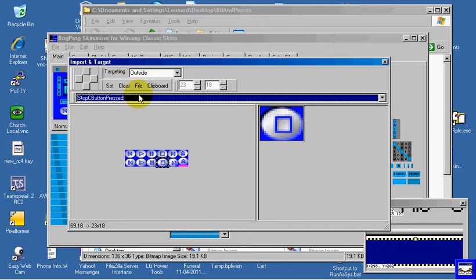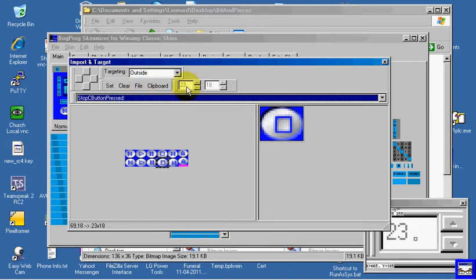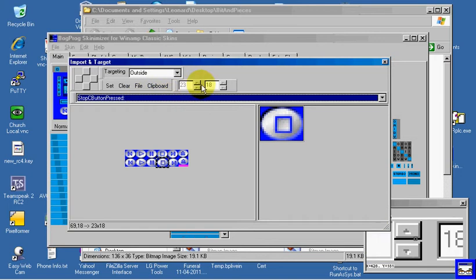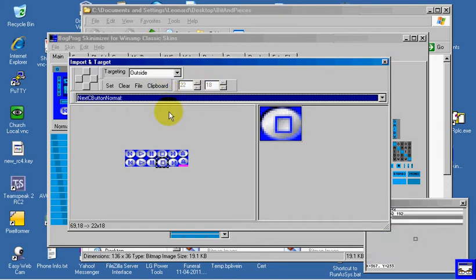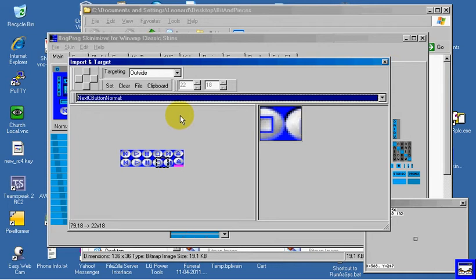Now if you look, it actively changes to what the program is expecting. So you can see normally the other buttons are 23x18. The next button is actually 22x18. So here's the next button.